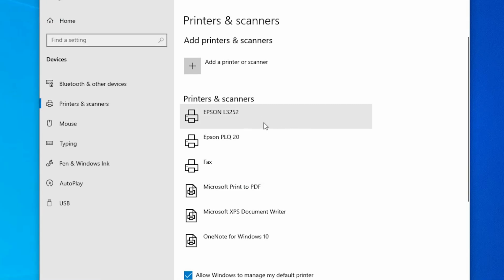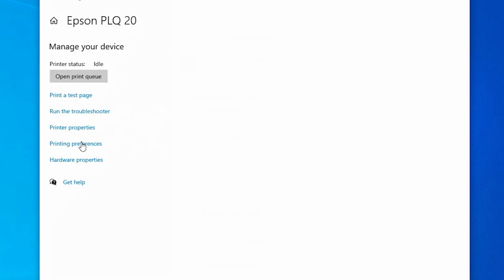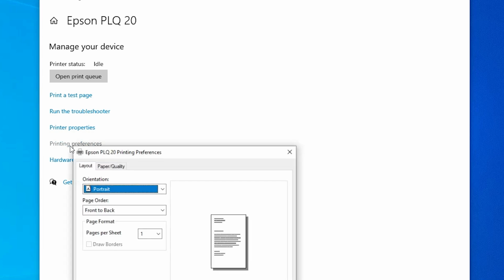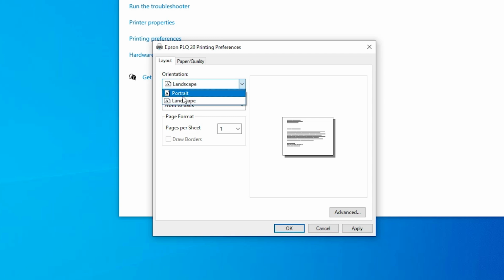The next step is to go to the start, type printers and scanners, click on printers and scanners, go to the Epson PLQ-20, select that, and click on manage. Here we find printing preferences. Click on printing preferences. Here we find orientation. Change the orientation if you want, I don't.